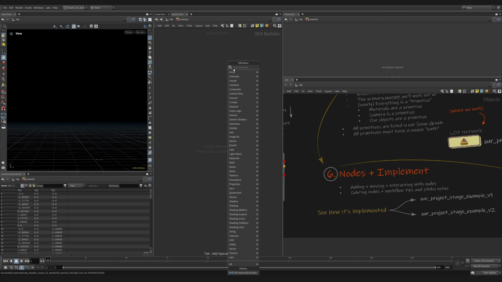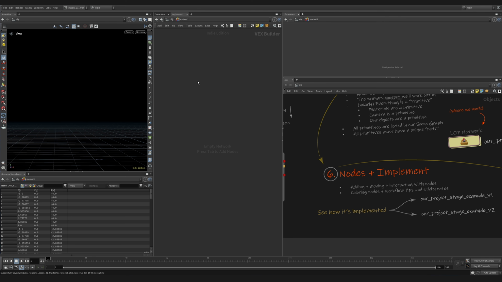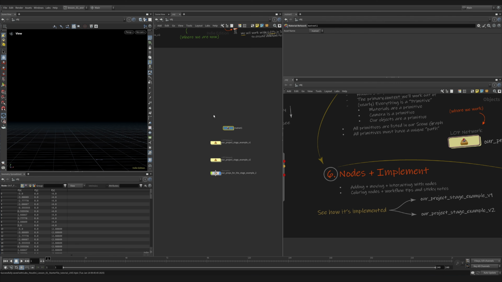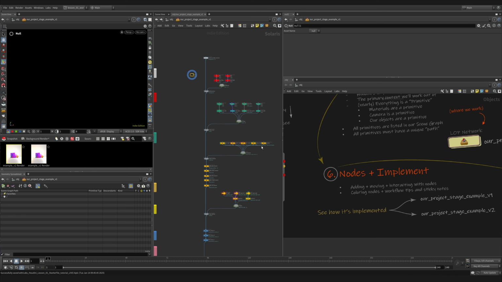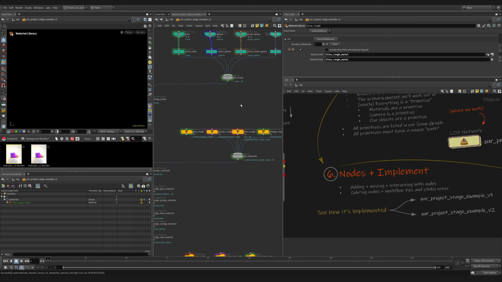This is the different way of working in Houdini. We're not going to be using this because we use material libraries in our LOP nets in Solaris. So again, our materials that we'll be using are stored inside here.